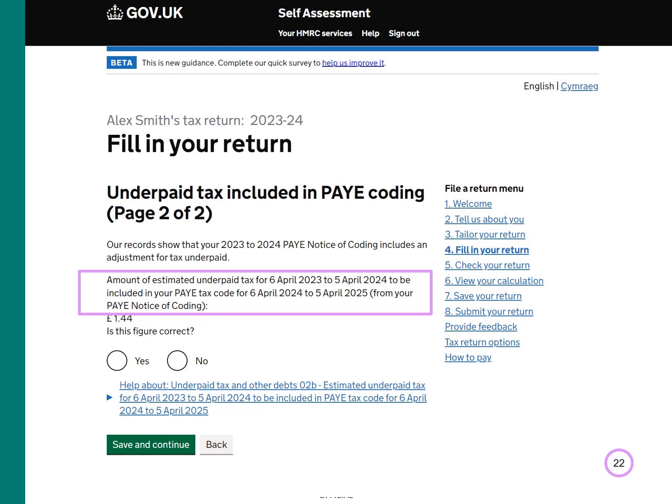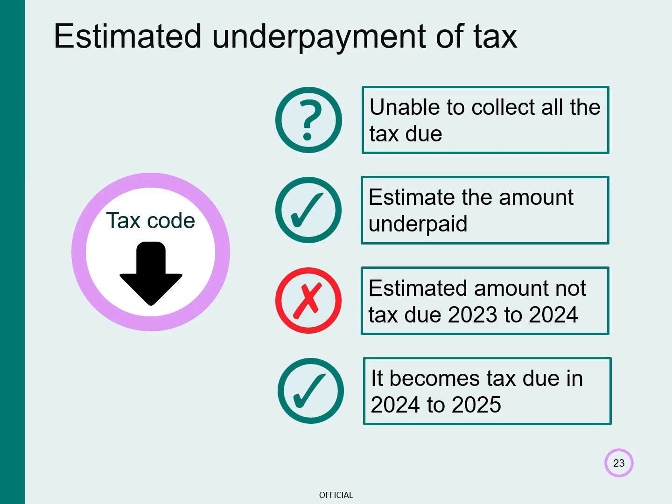Page 2 of 2 is for tax we've estimated you owe for last year, which we'll include in your tax code for this year. This may happen if we've reduced your tax code during the last tax year because of a change in your circumstances. If the change meant we were unable to collect all the tax due before April 2024, we'll estimate the amount underpaid. The estimated amount does not count as tax due for last year, which is why it needs to be included on your tax return. It will become part of the tax due for this year.